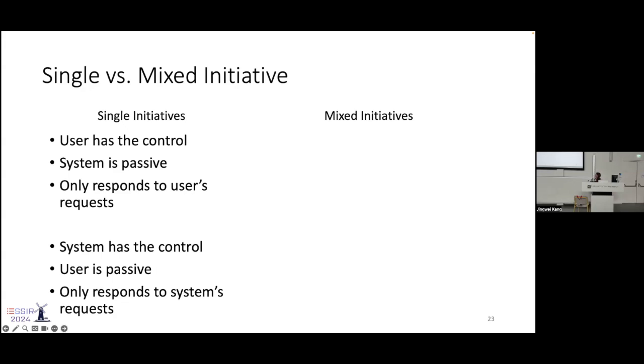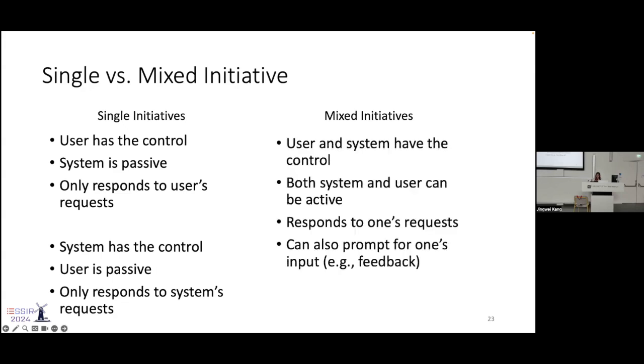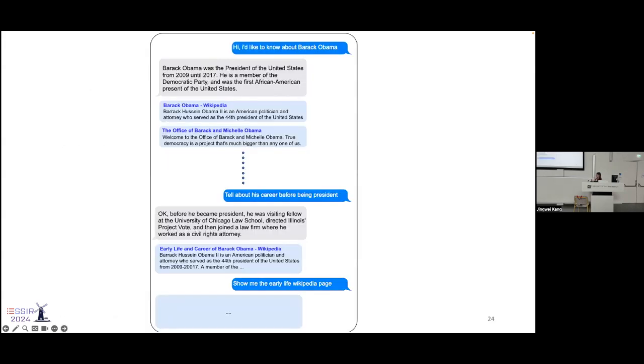And for mixed initiative systems, it's a bit different: the user and the system can equally have the control of the conversation, which means that both the system and the user can be really active and respond to one another's requests. And we can also prompt for one's input using another one's feedback. And if these descriptions are too vague, let's take a look at this example.